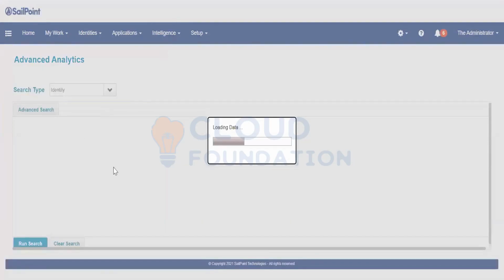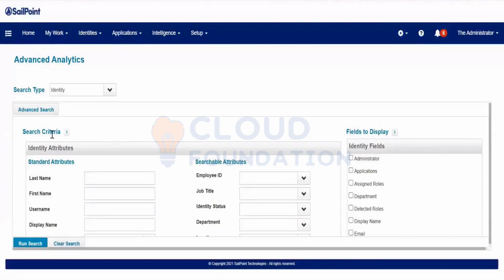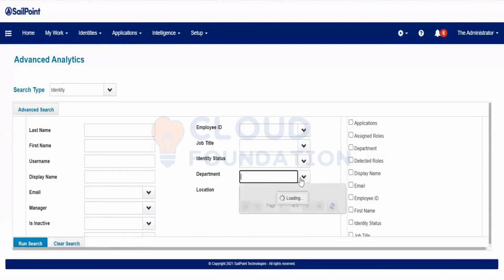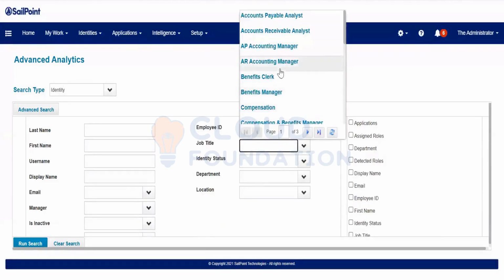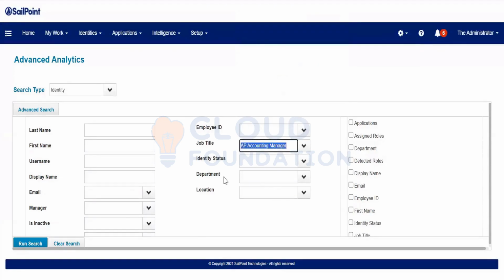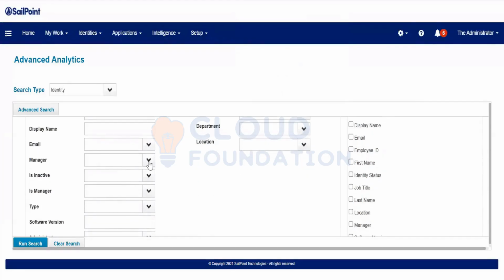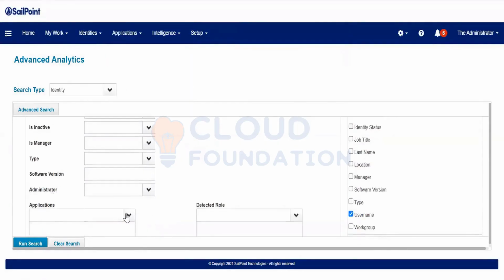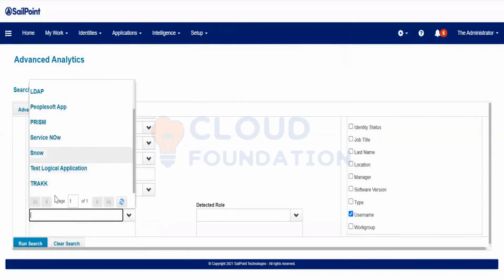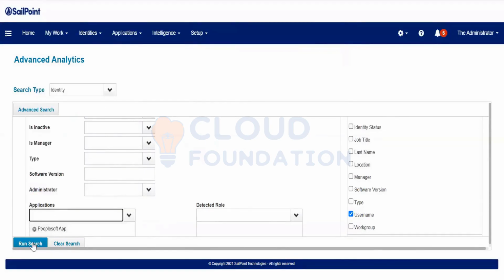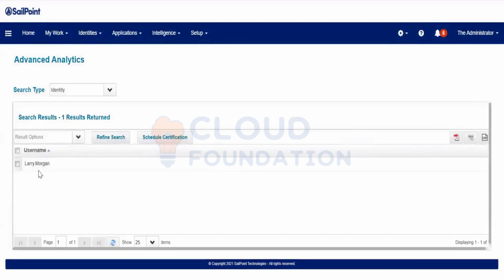Using the standard attribute and searchable attribute from identity, we can do it. Now the requirement says users should come from a particular department or the job title should be, let's say, AP Accounts Payable Accounting Manager. Then their manager status should be active, or they should belong to a particular manager and they should have access to the HRMS application, something like that. We can have multiple values over here. Only one user is satisfying this condition.